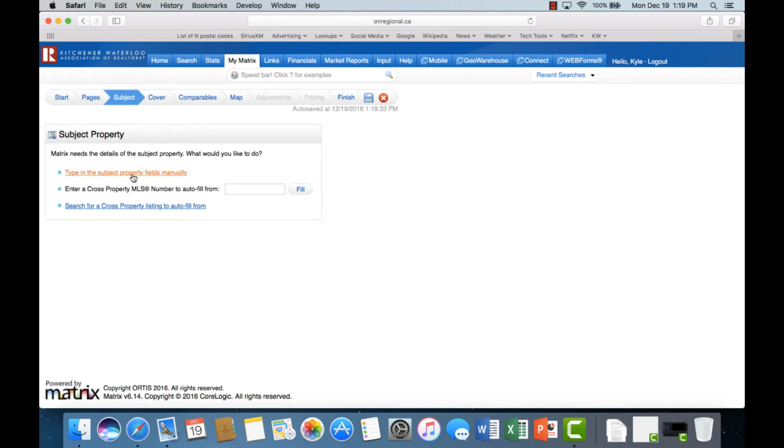So you can type them in manually, or you can search for a previous listing. If you're working with a buyer, you can just type the MLS number in there, and it'll fill in all the front page. It'll put a photo of the listing on the front cover of the house you're comparing to. But for this, we're just going to type manually since we're doing a fictitious listing.